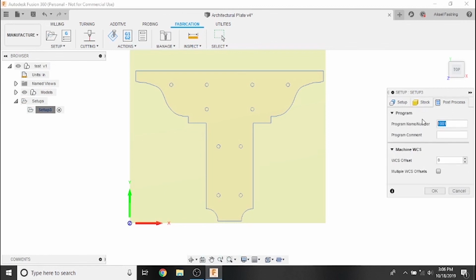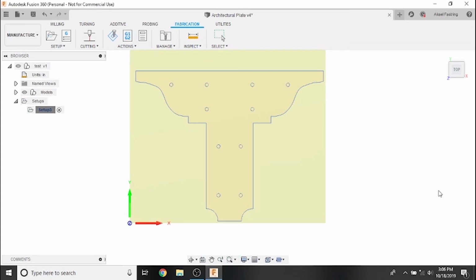In the Post-Process tab, you can enter a program name and number plus a description. This is optional and can be set later when we're actually post-processing this part into a G-code. Click OK, and you're done. In the next video, we'll go over defining a 2D cutting profile.